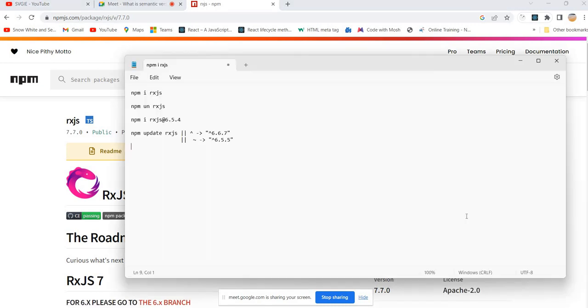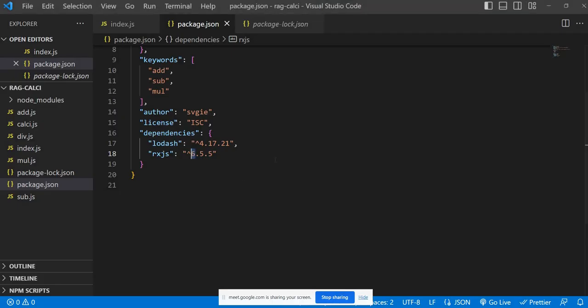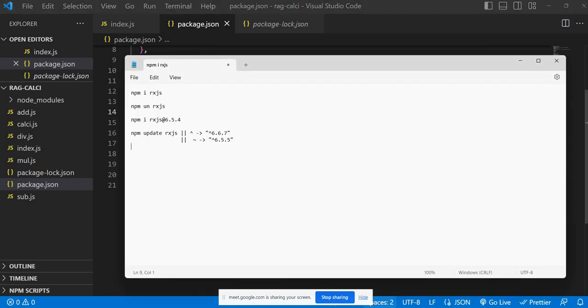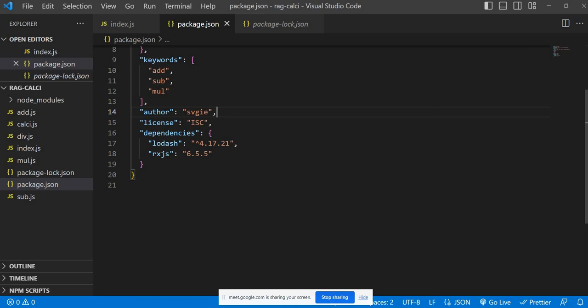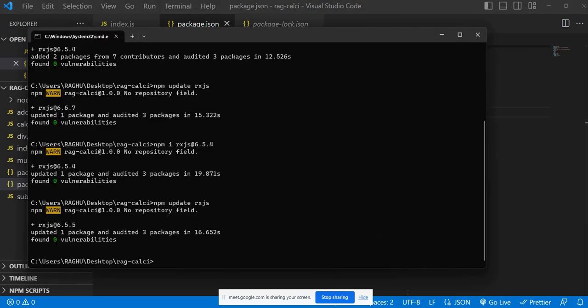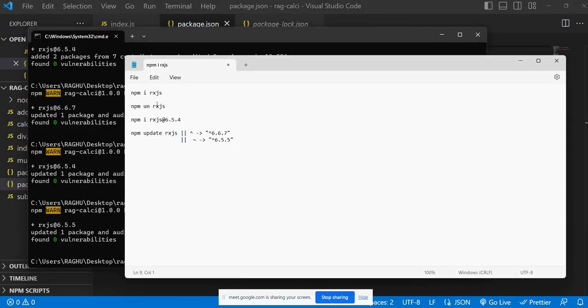Understood now, right? So these are the commands. Suppose you understand that I'm not going to allow any kind of upgrades. Now you didn't put any caret symbol or tilde symbol, so now you try to upgrade it. Suppose right now, previously it was 6.5.4, right? So let me install that one again, 6.5.4.